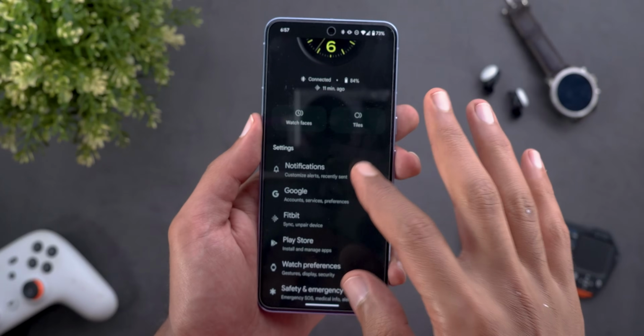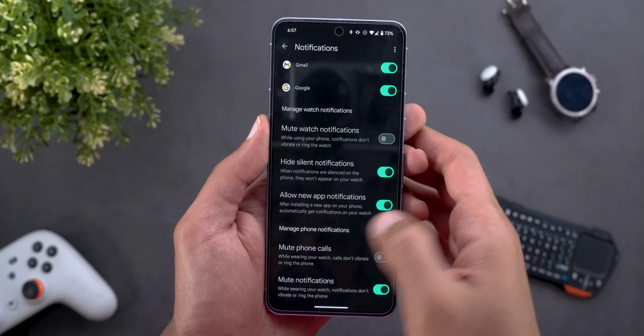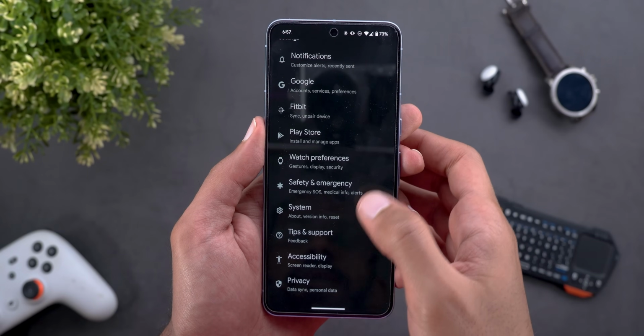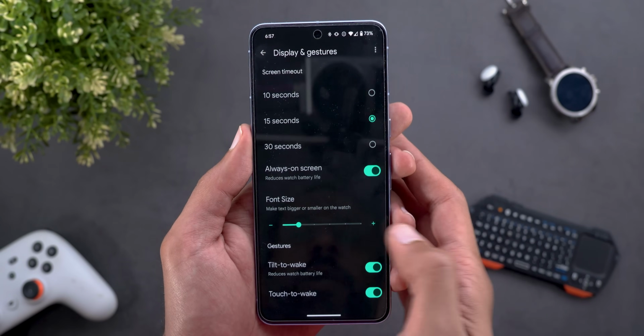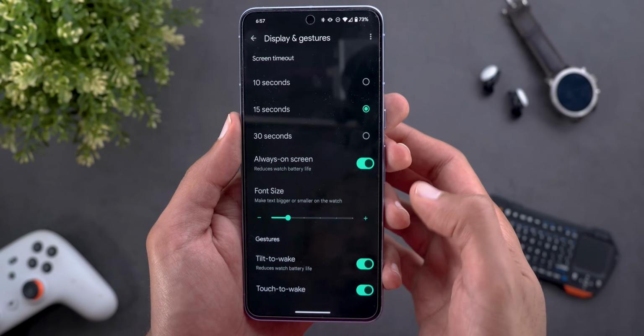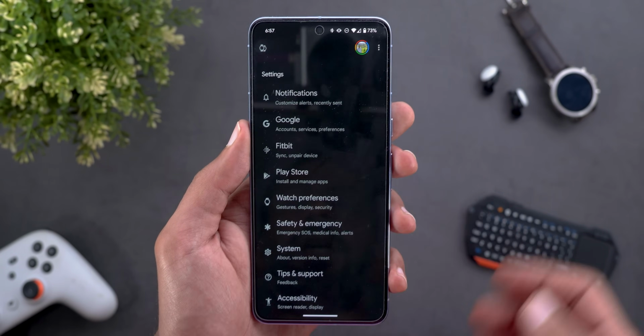And when it comes to visuals, you will see much bigger toggles now, and also the sliders are updated. So let me go to the watch preferences and then display, for example, and you will see some new changes over here. So it looks a bit nicer than before.